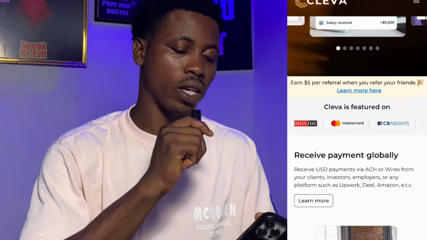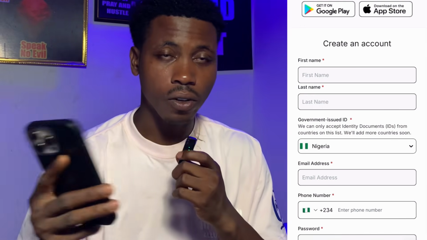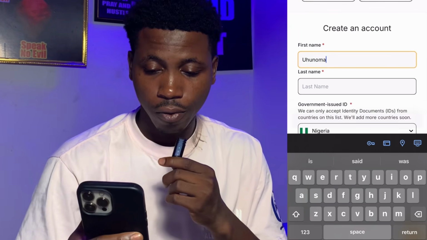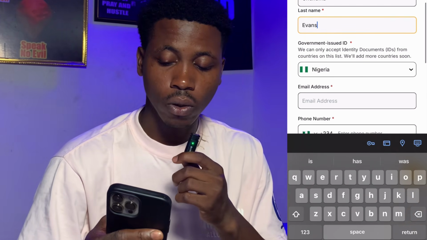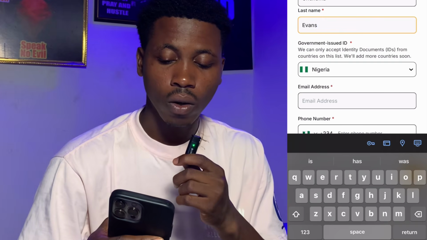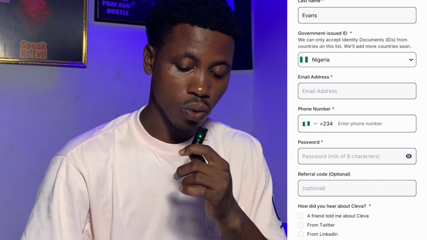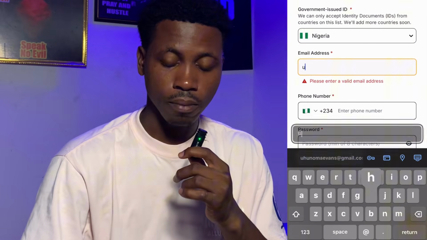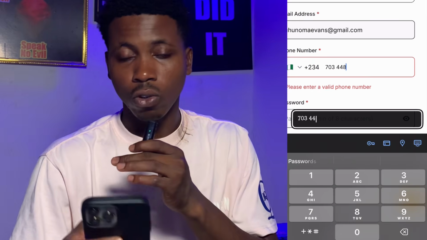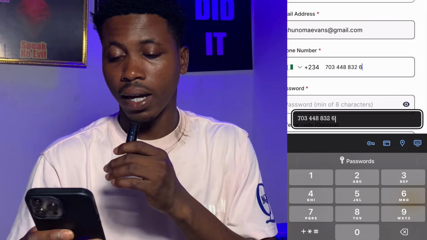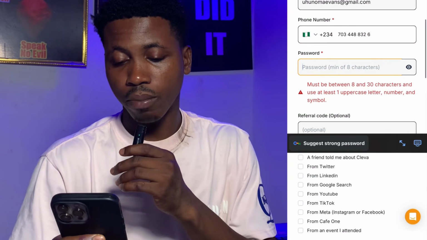So let's go over and create a free account with this platform. The first thing you have to do is click on the top right corner. The next thing is to click on create account. The first thing they will ask you is to put in your first name and your last name. As you can see, it says government issued ID card. We can only accept document IDs from countries on this list. So if you are from Nigeria, click on Nigeria right here. Then put in your email address and your phone number. The next thing is to put in your password. You have to put in a strong password that has uppercase, lowercase, number and symbol. So we go ahead and put in our password.